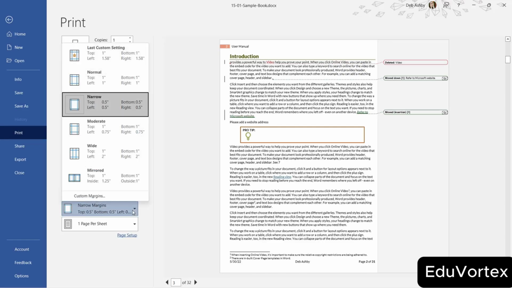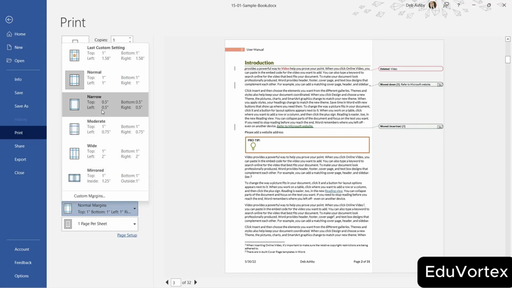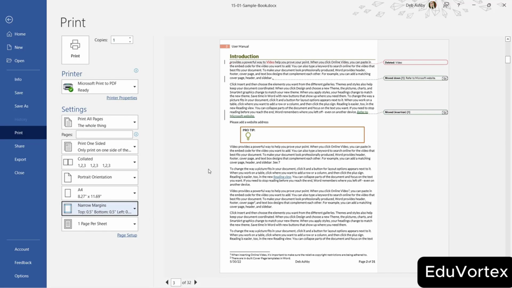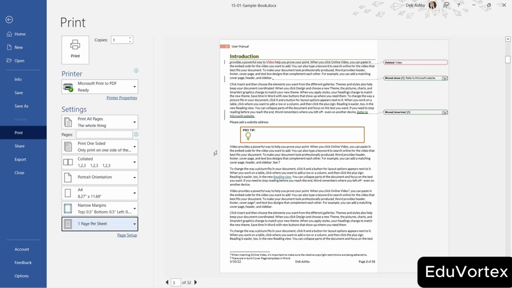I can also customize my margins, so if at this stage I decide I want to change my margins to something else, I could switch them back to normal, or I can have narrow, moderate, so on and so forth. Now I think I'm going to stick with narrow. And then finally, I can choose how many pages I want to print per sheet of paper. So it might be that I want to save a bit of space and print out 2 pages per sheet, or maybe 4 or 6, so on and so forth. Now I'm going to stick with 1 page per sheet.